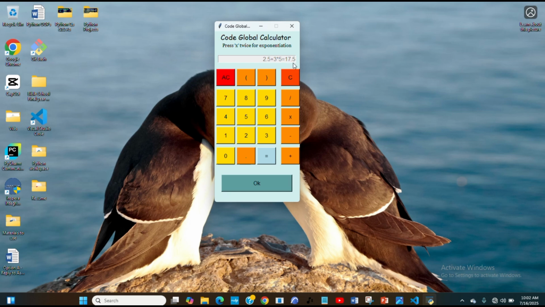We can do any other operation. For example, I'm just going to clear it. You can take as many operations as you want to do. Let's say 12 divided by 3 times 8 minus 4 divided by 2. Let's try to get the output. We take equal to, and it's going to give us 30. If you look through the math, the output is correct.